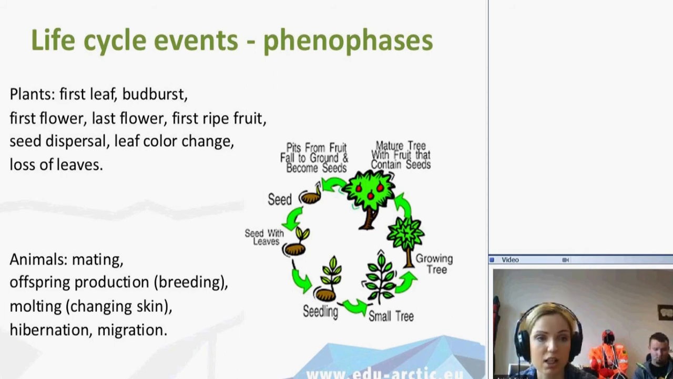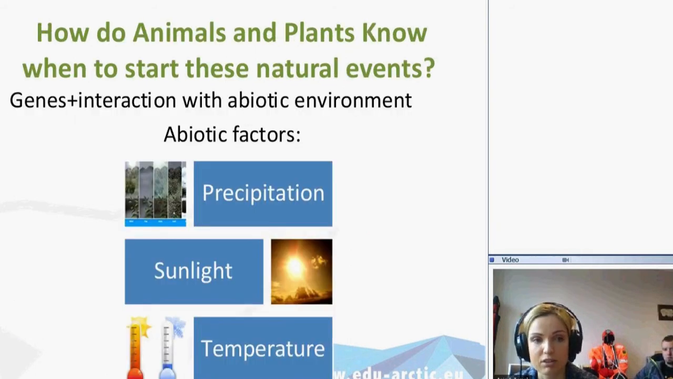In plants, this is, as you can see, first leaf, bud burst, etc. In animals, for example, mating, offspring production, molting, that is changing skin, which also appears in some species. Hibernation, migration, for example, bird migration. And scientists who study phenology, that is phenologists, are interested in the timing of these events in relation to seasonal change and climatic change, and they attempt to learn more about those abiotic factors that plants and animals respond to.